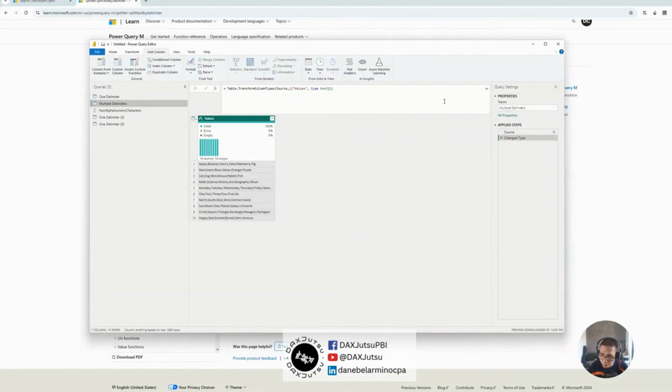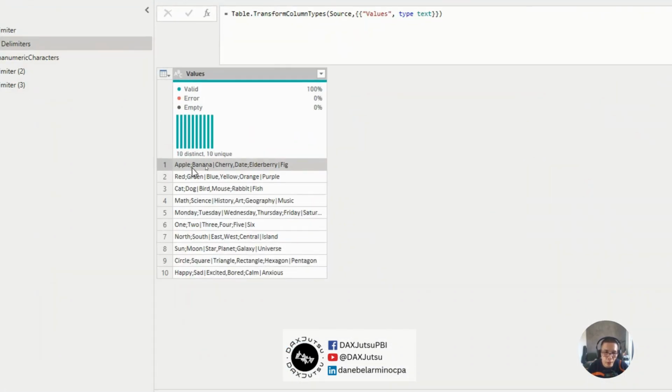Now, what if we have multiple delimiters? So we have multiple delimiters. We have a semicolon, a pipe sign, a comma, and a semicolon.